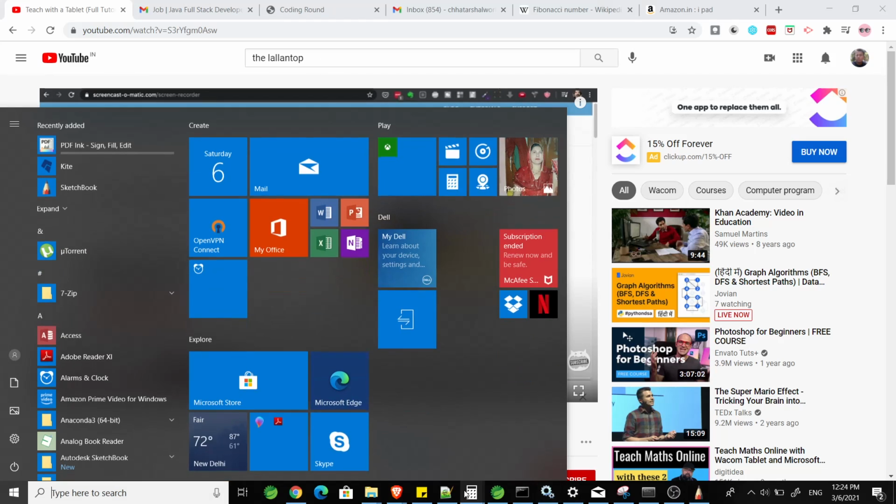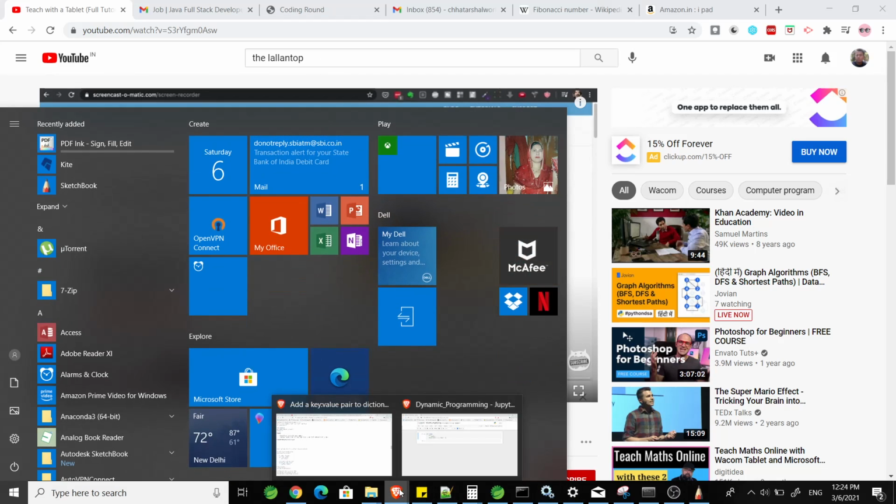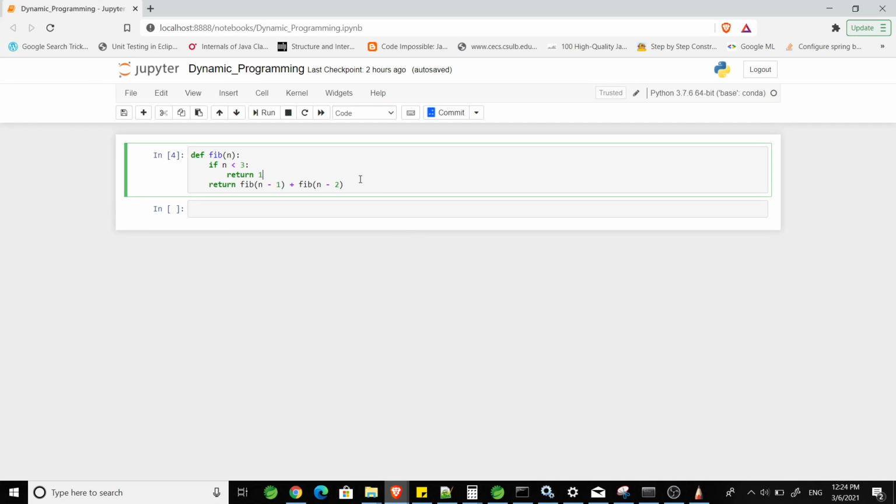So the next element will be 3, and the next element will be 5, the sum of 2 and 3. It goes on like that, and the next element will be 8, the sum of 5 and 3. So basically, the nth element will be the sum of the n minus 1 and n minus 2 elements. This is the series which we try to generate using the Python language. I'm using a Jupyter notebook for this.